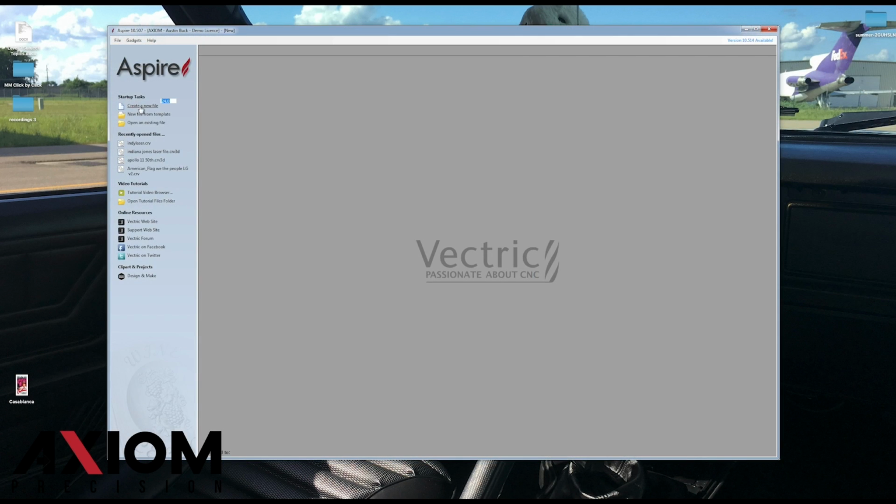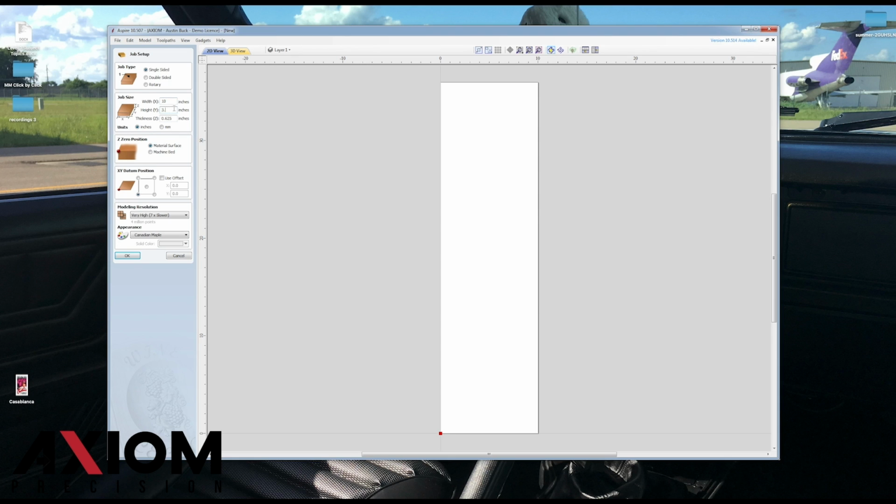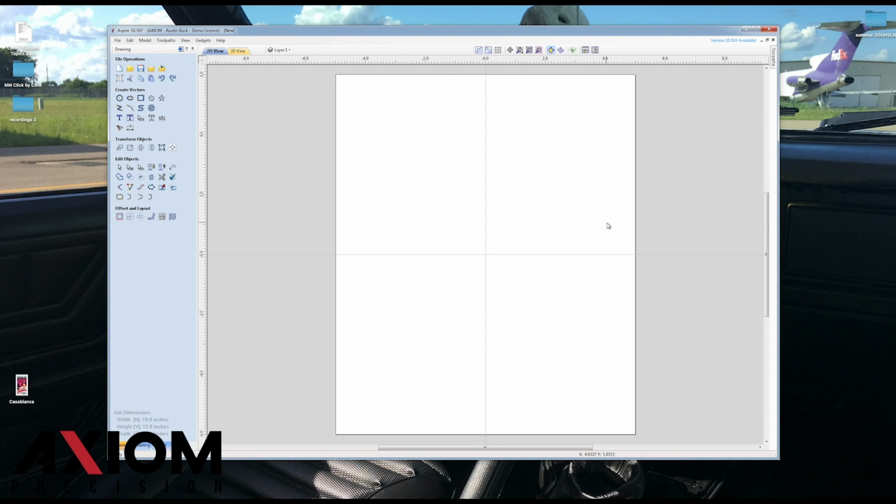Now we can open a new session of the Vectric software. For our job setup, we will be using a single-sided job with a size of 10 by 12 by 1/4 inch thick. Our Z0 position will be the material surface, and the XY0 position will be set in the center.